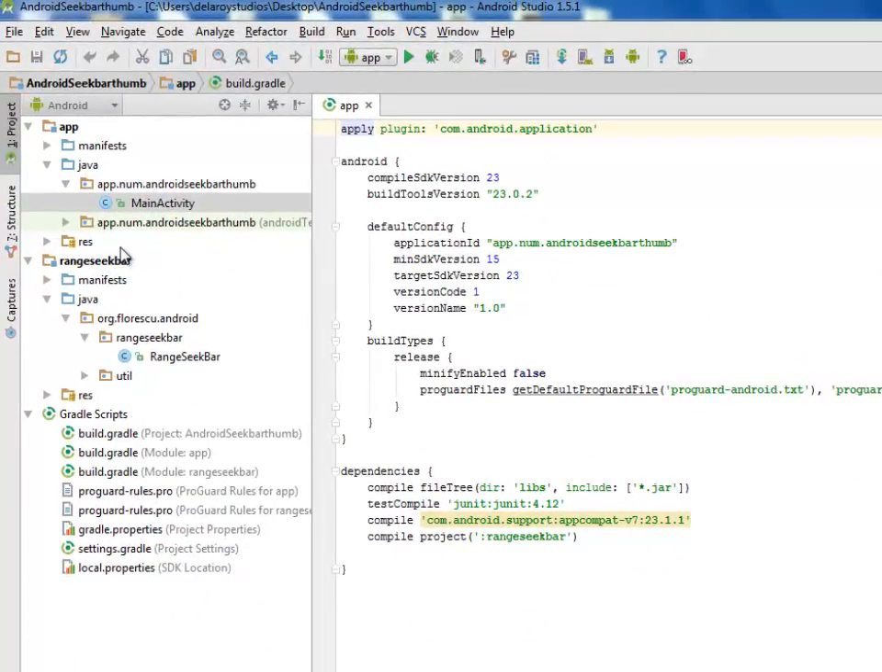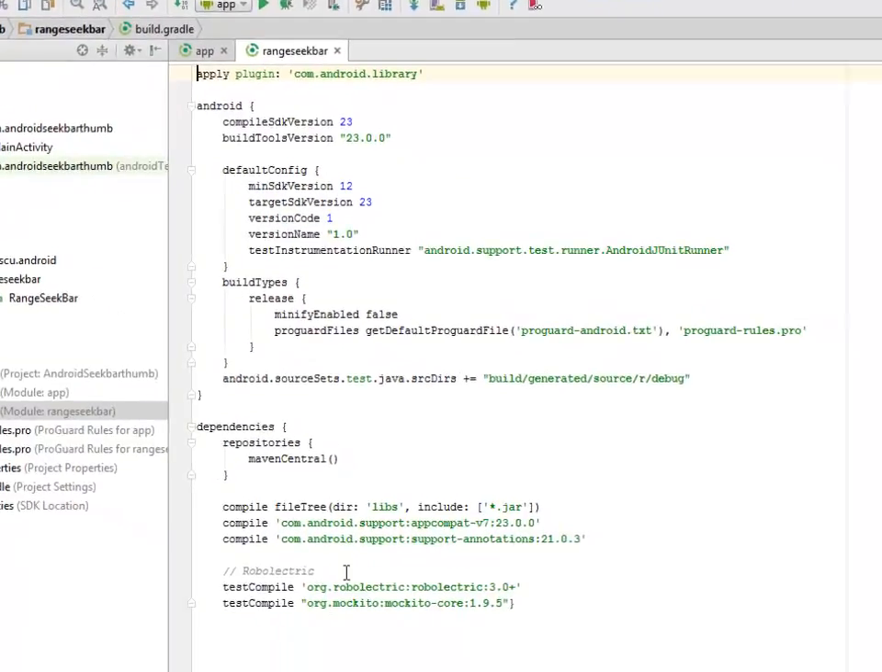I'll be looking at two modules in this application, the app module and also the RangeSeekBar library. I'll be going through the Gradle scripts so that we'll get to know which dependencies we need in the course of the application. We have the module for the app and also the module for the RangeSeekBar. And also we have the project Gradle for the Android SeekBar Thumb. We'll be looking at the module for the RangeSeekBar.